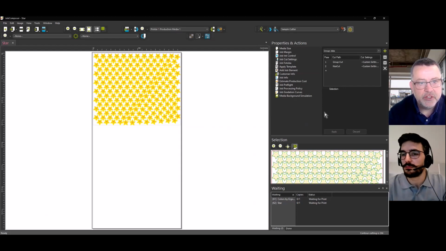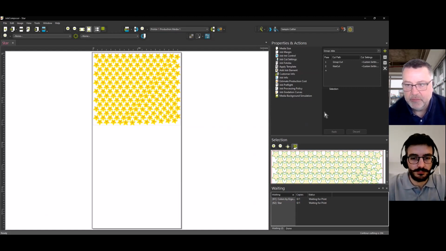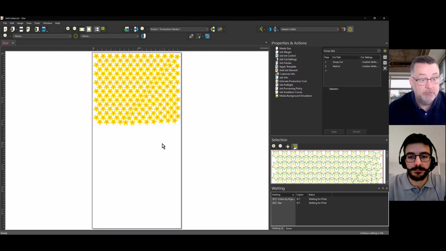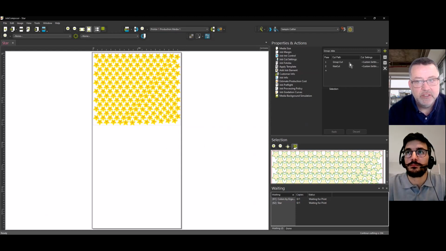Sorry? So there's two cut paths on there. There's a group cut and a kiss cut. We don't need the group cut because it's a roll-to-roll. It's just going to cut the sheet. Is it easy for me to change that if I need to? Yeah, if you don't want the group cut, you can just go there and set it to none, apply, and we'll just do the kiss cutting.